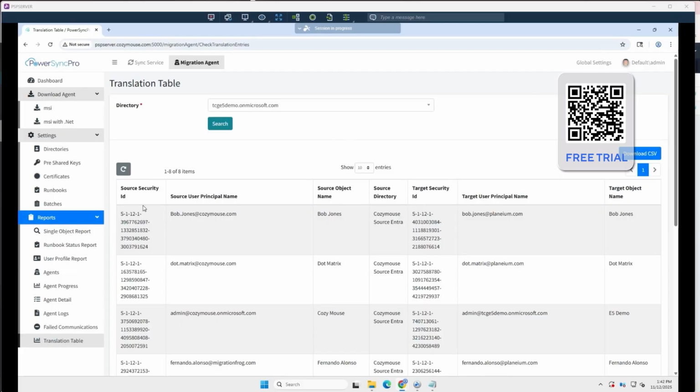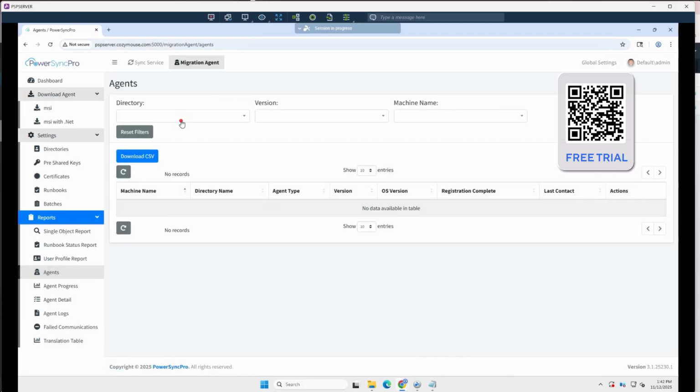Now what we're really aiming for here is to look at the agents. If we look at agents now, you can see there's no agents here. We haven't put the migration agent on a machine yet, so of course it hasn't checked in, hasn't done a thing. So that is our next step. You can see here we've got the agent download, the MSI or the .NET. Normally I do the .NET one because it includes all of the prereqs for the MSI as well in one package, which is really good. So I'm going to keep this one, and that is that agent installer.